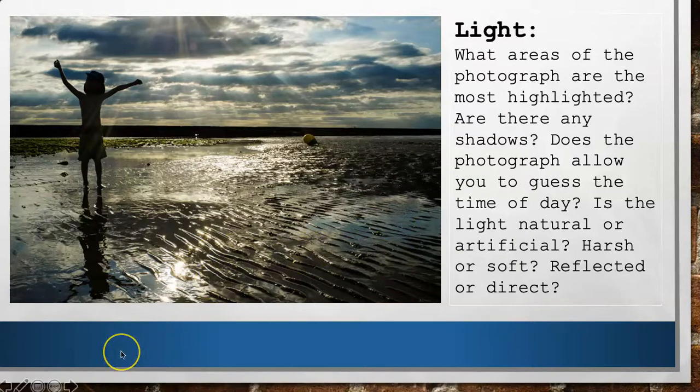So think about all of these different terms, and then applying them to your images. So that is the visual elements.